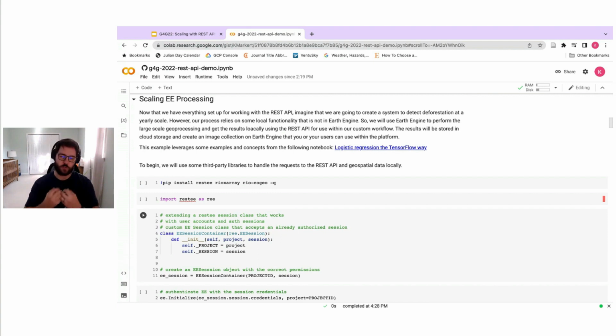We're going to pull those results outside of Earth Engine, train a logistic regression classifier using scikit-learn, store the data, move to cloud storage, and then have cloud storage be the backend data store for an Earth Engine image collection. So we're basically pulling data outside of Earth Engine, doing our process, and then putting it back in Earth Engine. We're just going to do this in a seamless way using the REST API.